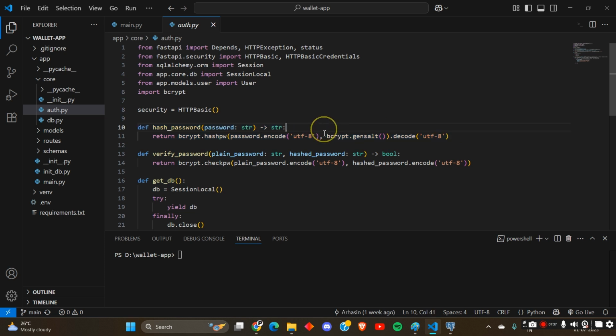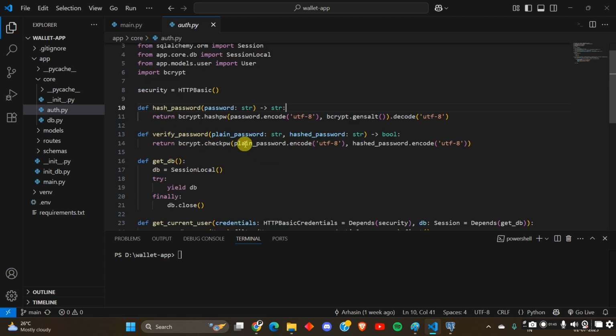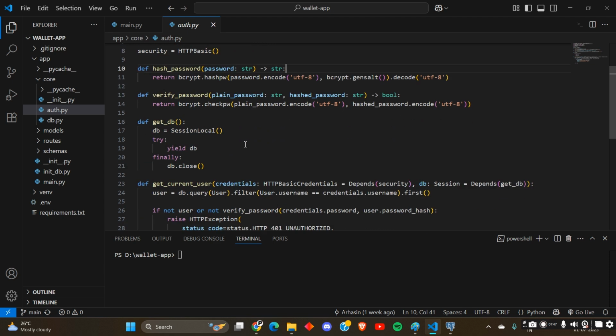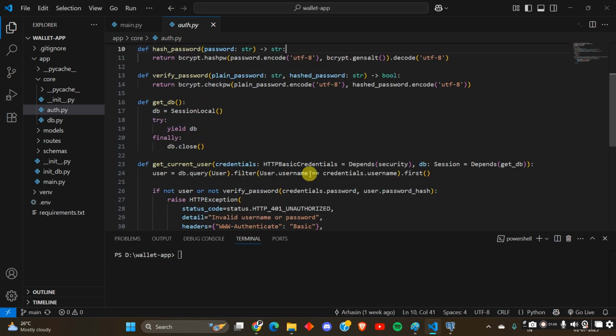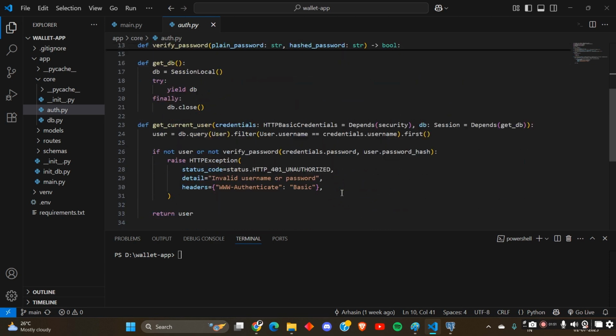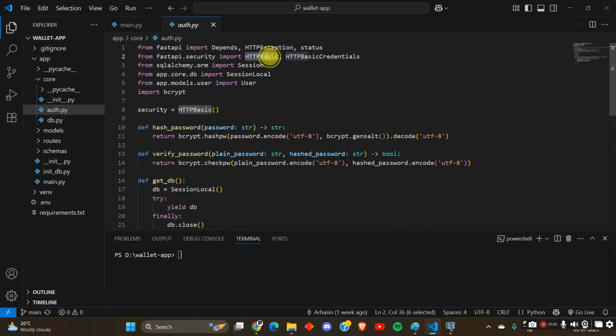So I'm storing a hash password using my bcrypt. This is my function for creating a hash password, generating it. Then I will verify the password using this method, and then get current user, which will validate the user on each protected route using the basic authentication using the HTTPBasic from the FastAPI.